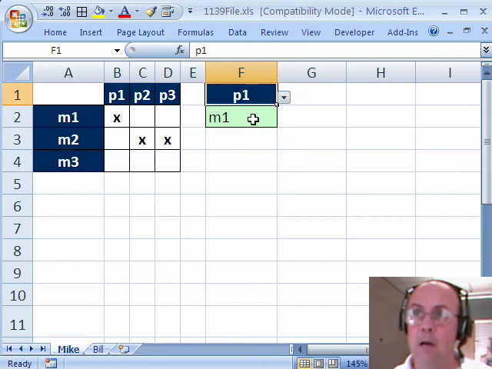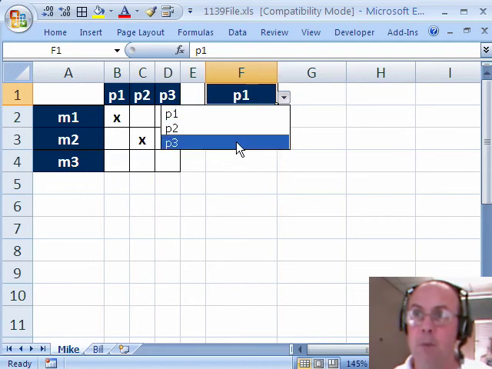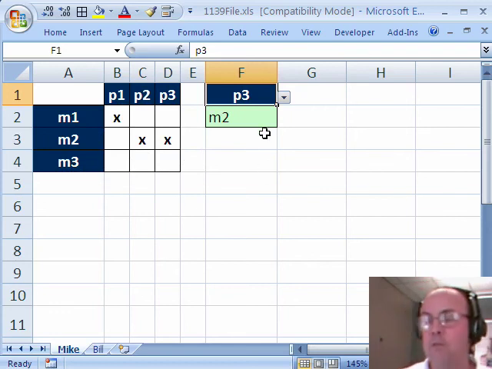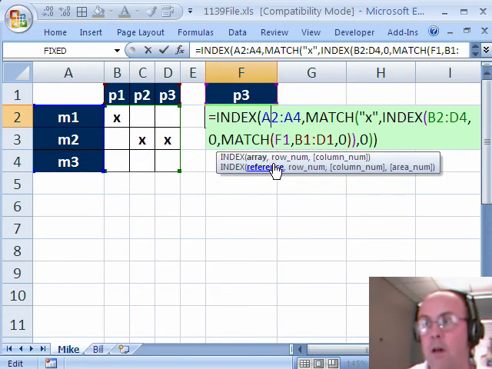All right, so we pick the P1 and we get that. We pick P3. Obviously, this is a little data set. The big data set is what this was really going to be used for. So there you go.